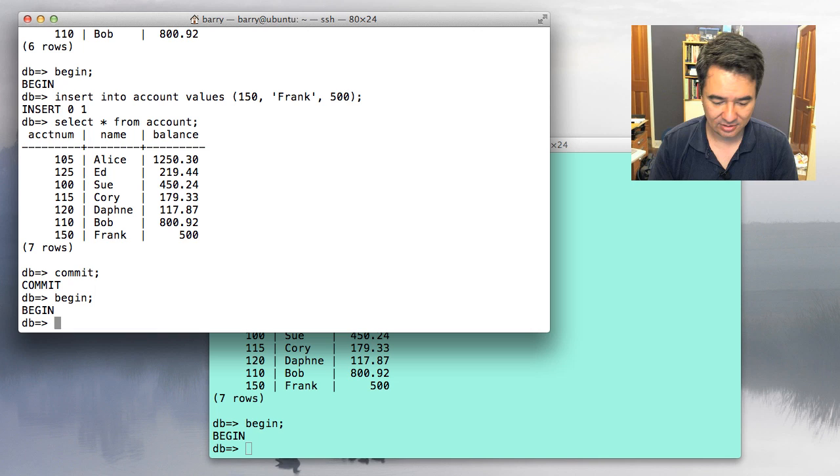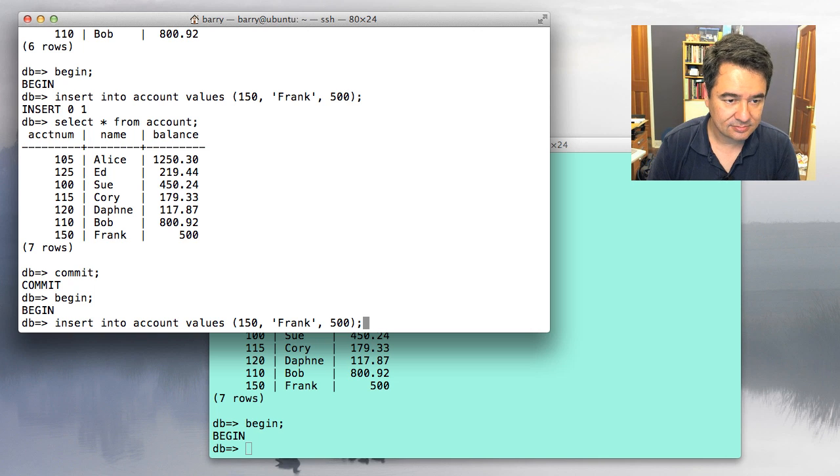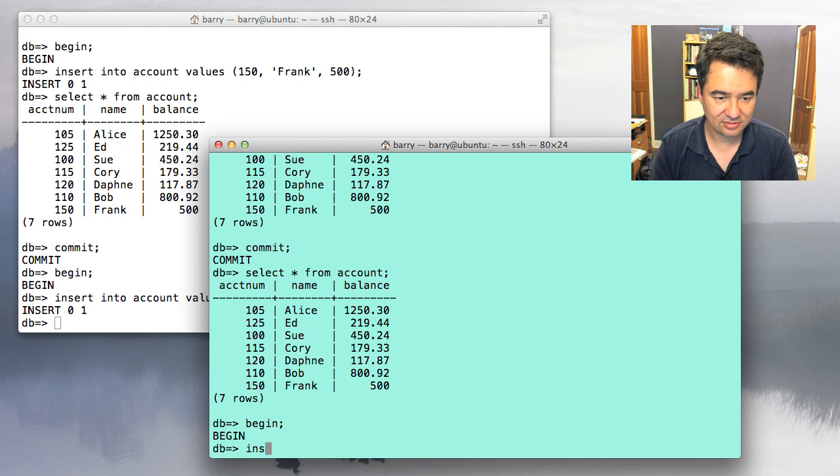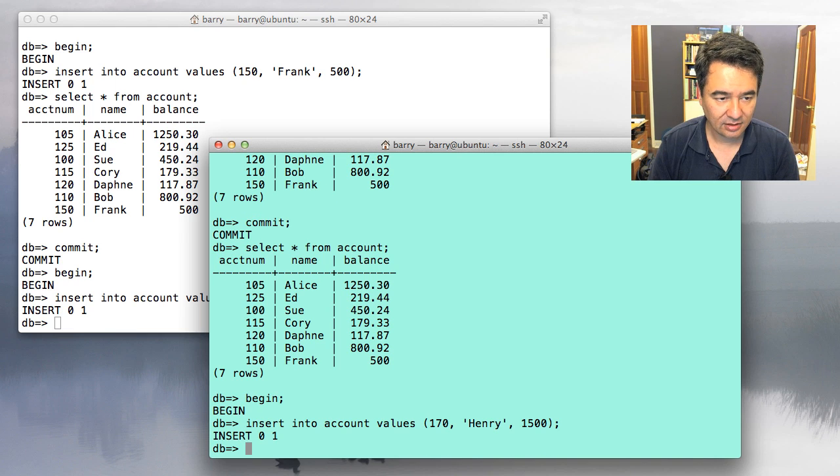And this time, let's do something like, let's insert a new row. So maybe this will be 160, and this would be Gina, and we'll start Gina off with $1,000. And then over here, we'll do an insert. Let's do 170, Henry, and Henry will start off with 1500. And you can see that both rows went in just fine.